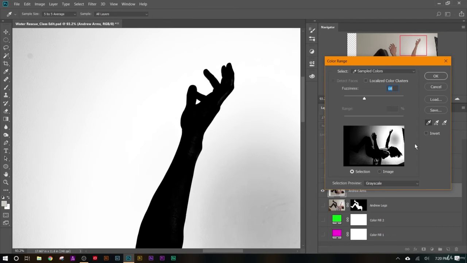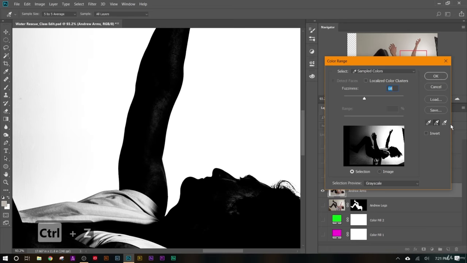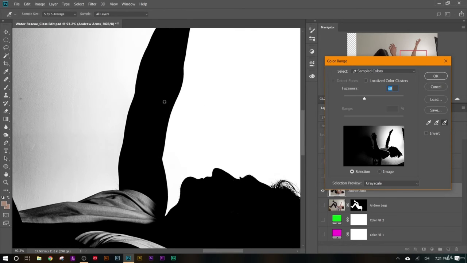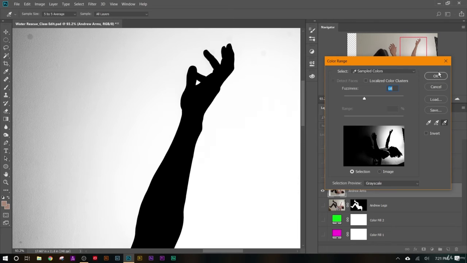Then using Shift, or I can use these tools on the side, I can add more colors to bring in all these colors, and then I can bring out these colors where it's showing a little bit of lightness in his arms. Okay, so we'll work with that. Click OK.